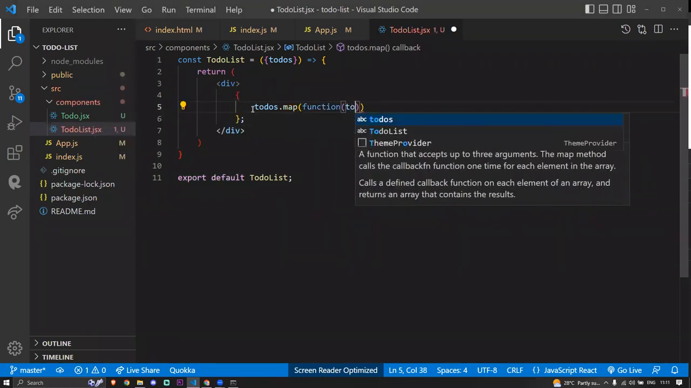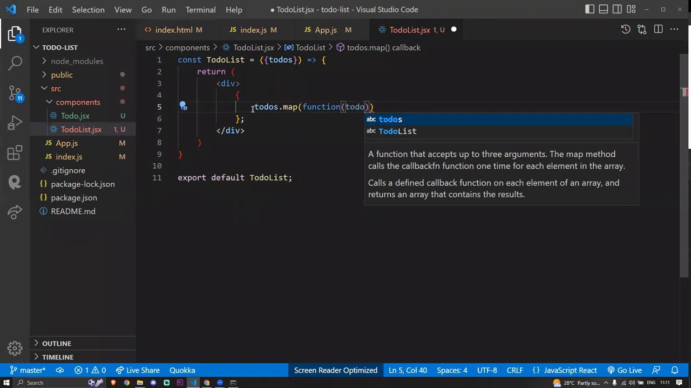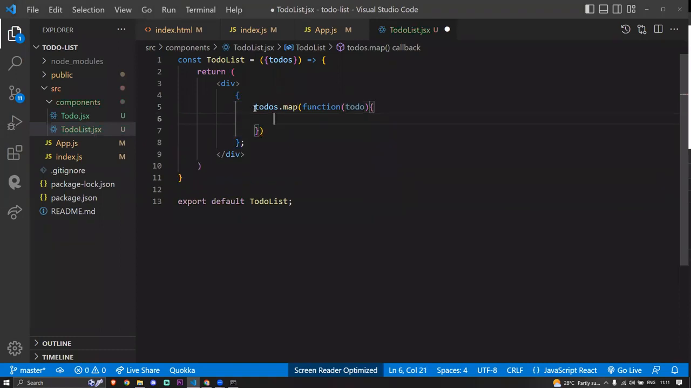If you don't know callback functions, don't worry, I will explain everything in class. Here, I put to-do dot map. This map takes a function. This map takes one thing, that is to-do. The to-do means it is going to iterate each and every object inside that array.